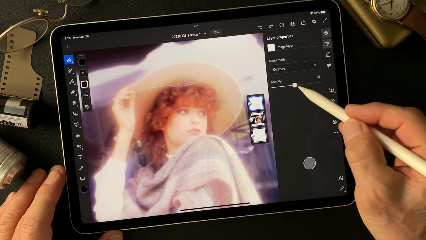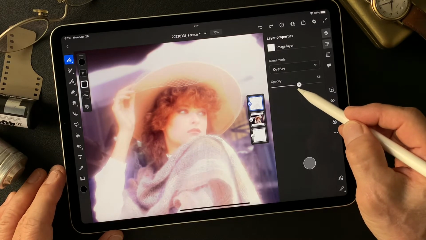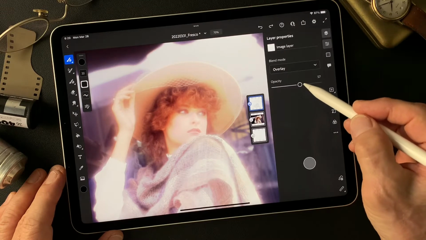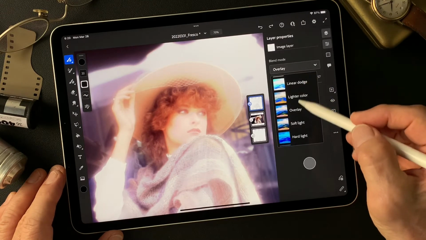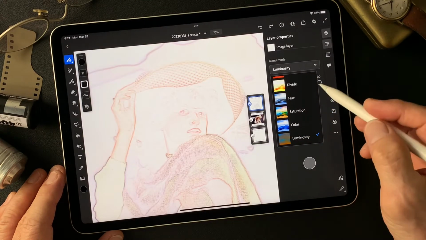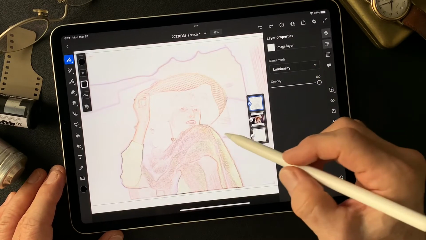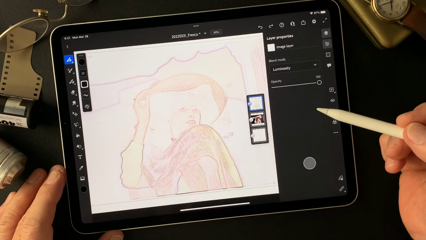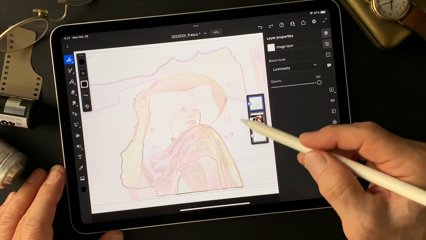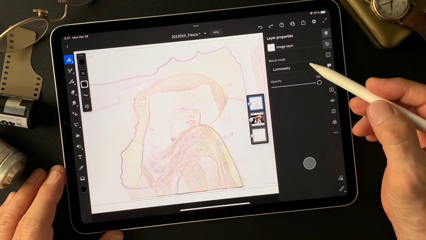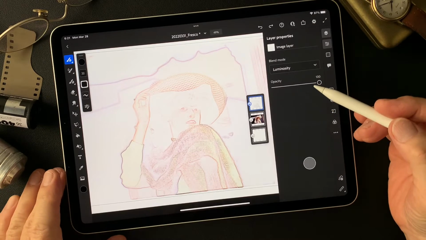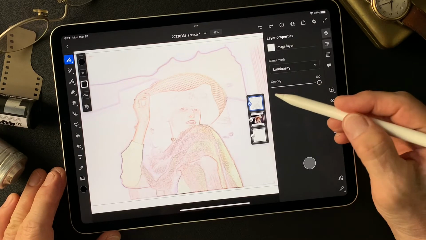Overlay. This is pretty. I may use this later. I don't know. Let me see. Luminosity. Yeah, I kind of like shallow colors. I may darken, double the color density. Yeah, I'm going to make this color first.